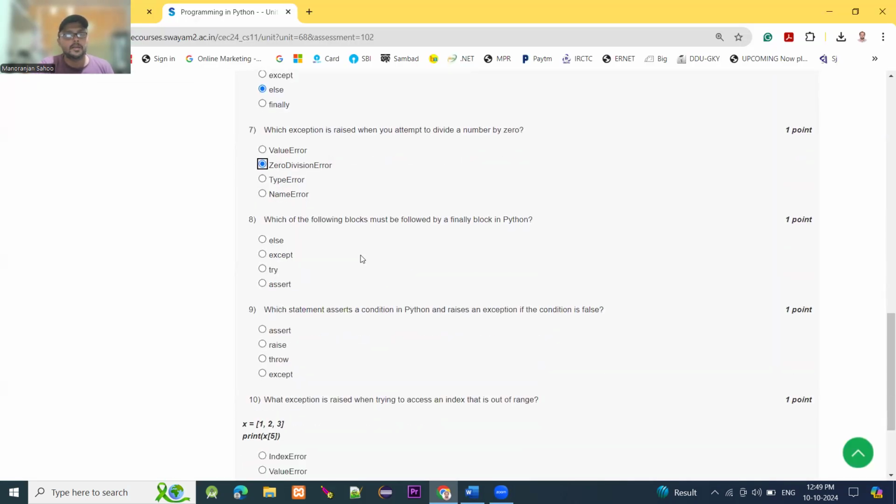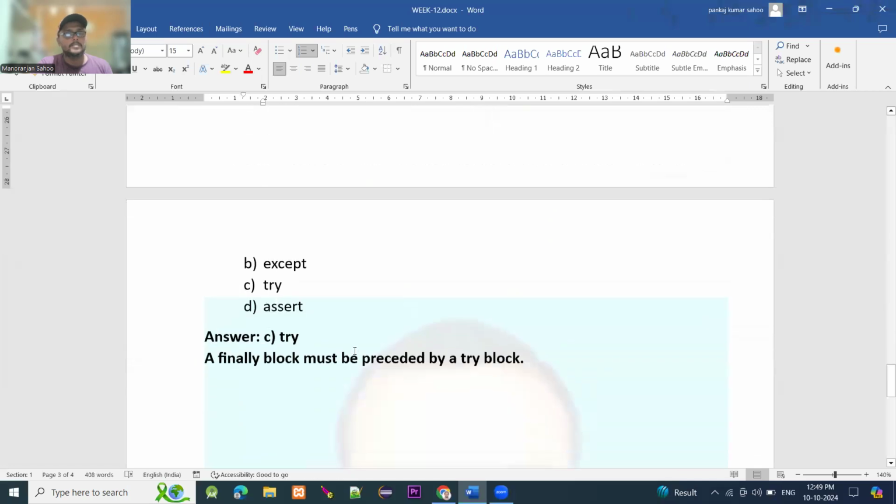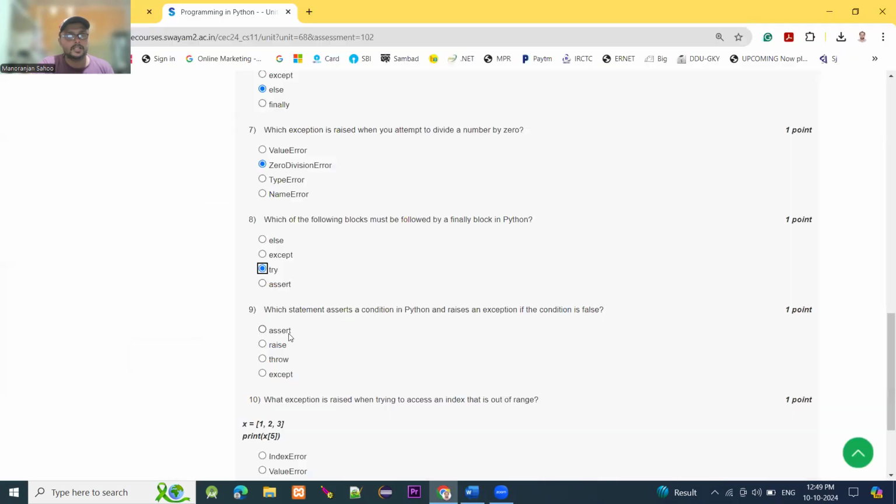Moving to question number 8, which of the following blocks must be followed by a finally block in Python? It is try, since a finally block must be preceded by a try block. Option C is the right answer.